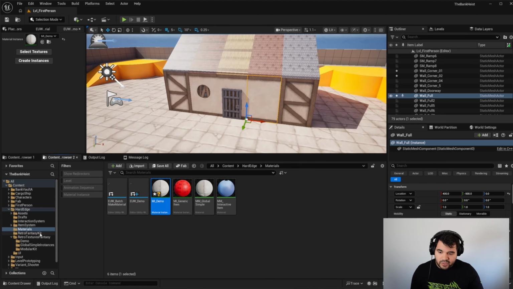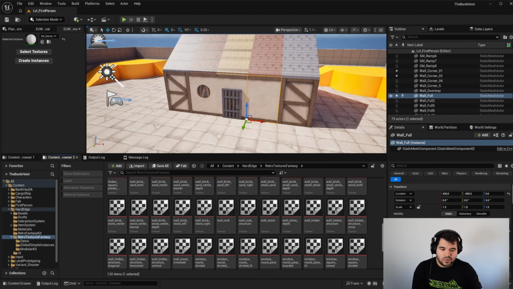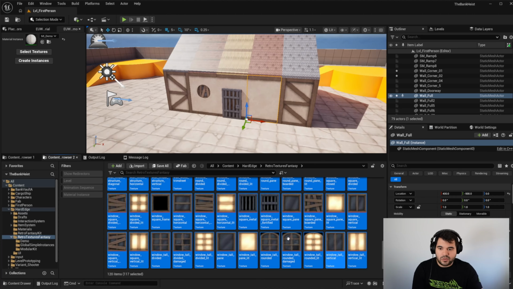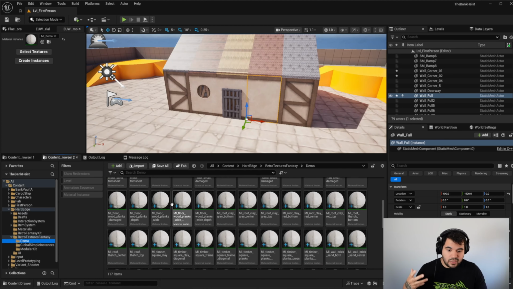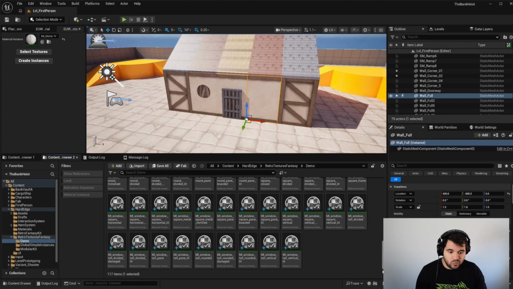Now I want to find my textures. So I go to my retro texture fantasy pack. I can filter through textures, I can do whatever I want. So I'm just going to go all the way down here and select all of my textures. I have no feedback here. If you're building tools, give the user feedback, tell them how many textures you've picked, etc. But now we can just create instances. You can see that it's built a material instance for every single one of those. That's excellent. That's exactly what I wanted.